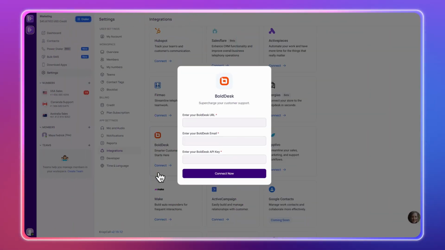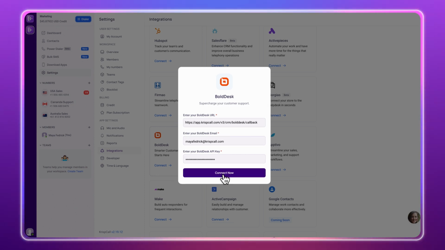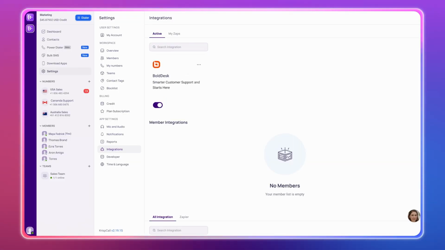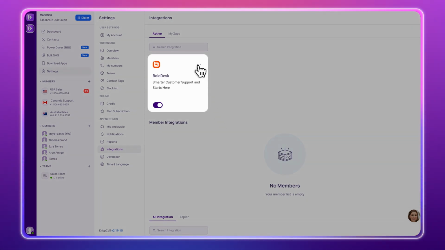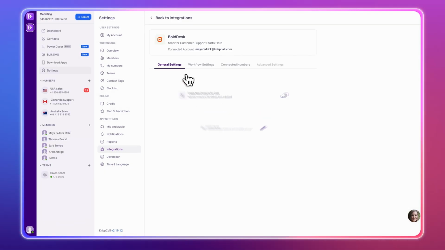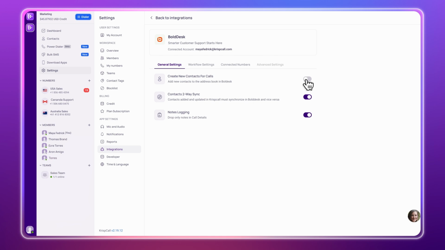Head back to KrispCall, paste the API key with other account details, and click Connect. After the integration connects successfully, easily customize data sync preferences in the settings. In General Settings, enable or disable sync options for contacts and notes.